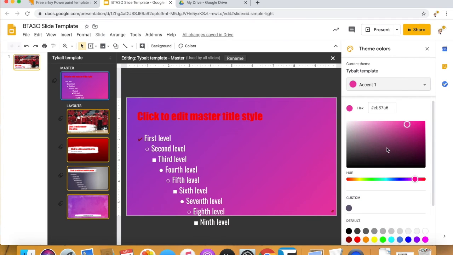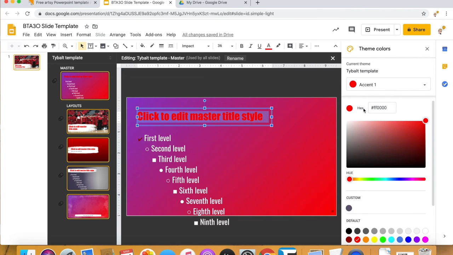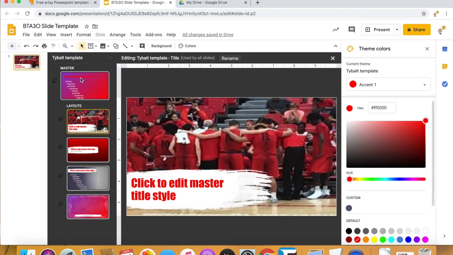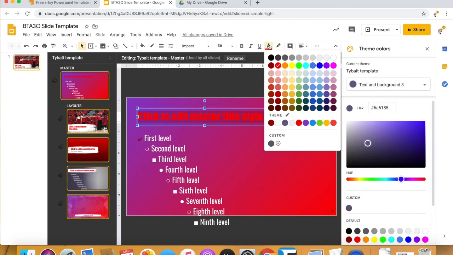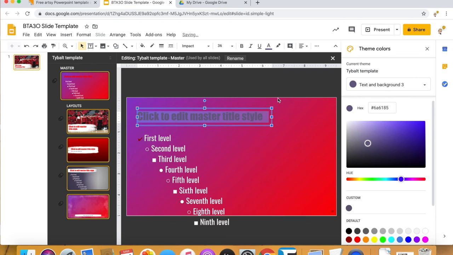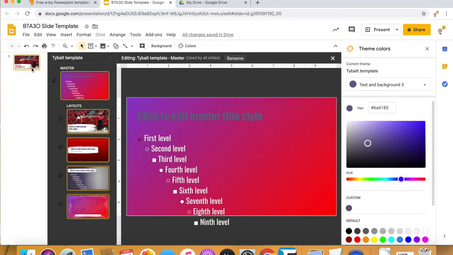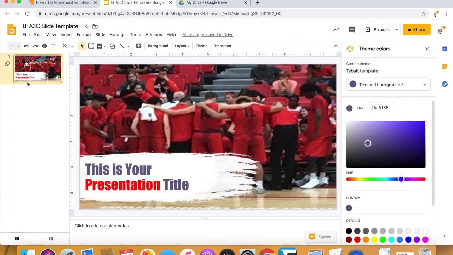And then see this accent one, we don't want accent one to be purple anymore. We're switching the color scheme to red. I'm going to switch accent one to red. What I'm going to do is, this slide master color, I don't know what I want to do with it. I'll change it to this gray here. And you can see, hey, I've already started changing my template.